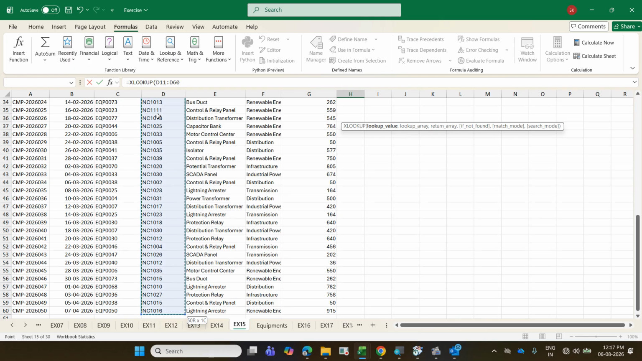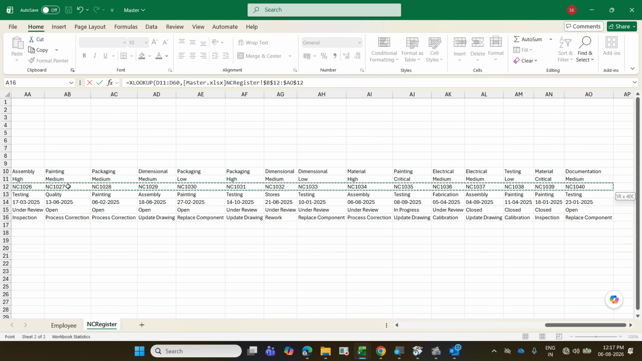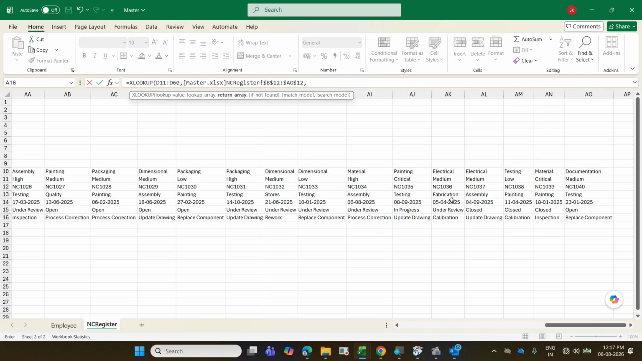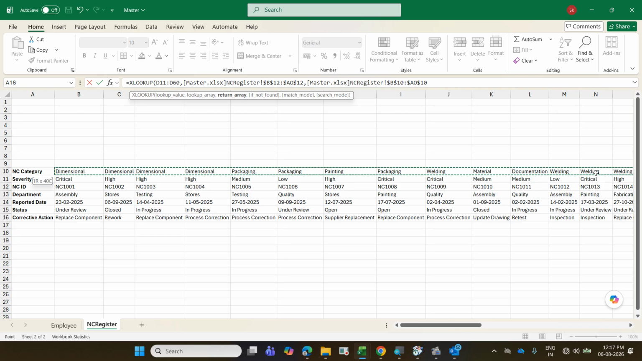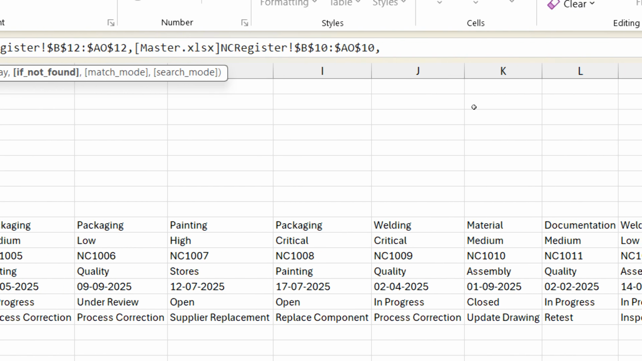Control Shift right arrow, NC ID, comma, this one, Control Shift left arrow. With the heading or without heading is your wish, but follow the same methodology. Comma. If not found, I want to give a message called no data. Can you see a no data? Close bracket. Yes. So it shows the NC category. If there is no data, you can see there is a message called no data.